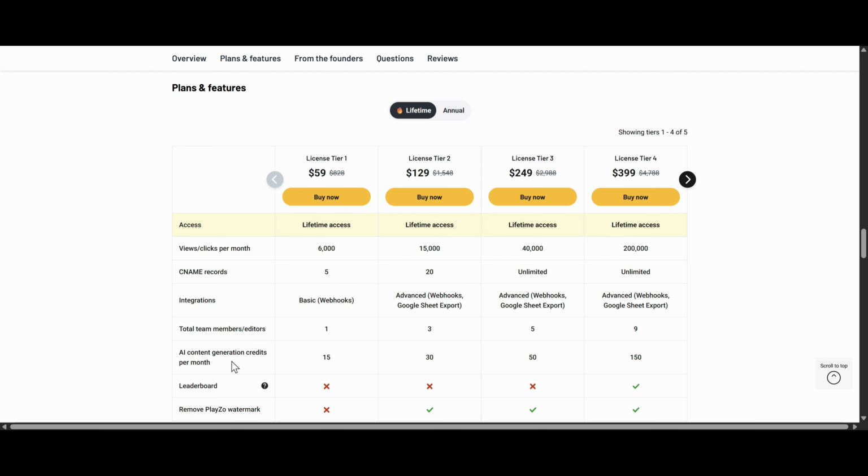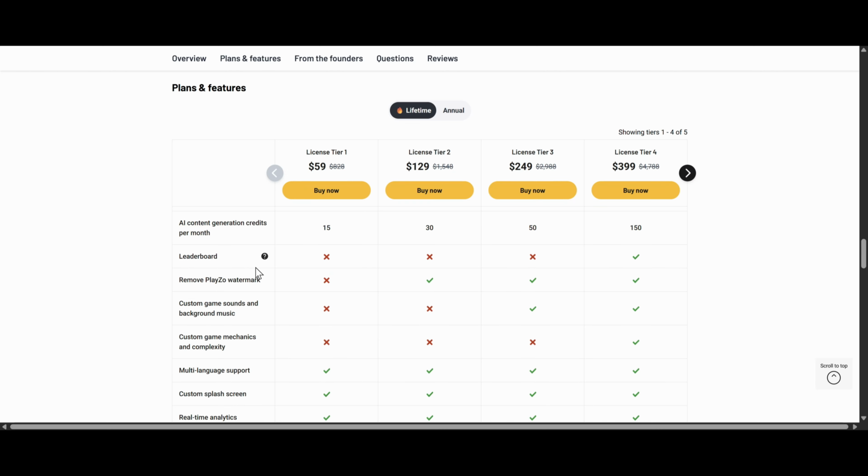And then you've got AI content generation credits. For tier 1, it's 15 and goes all the way up to 500 on tier 5. And there are other cool features such as the leaderboard, which is from tier 4 and above. To remove the PlayZo watermark, you need license 2 and above. And for custom game sounds and background music, you need tier 3 and above.